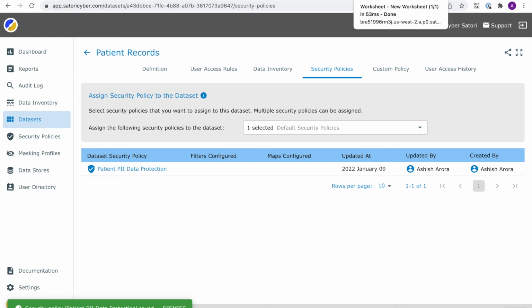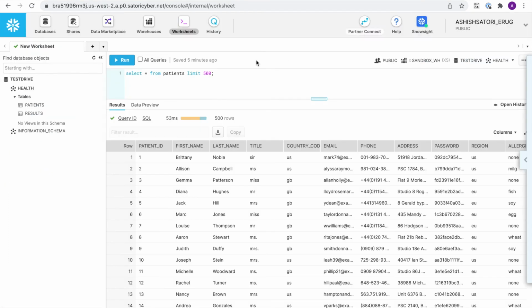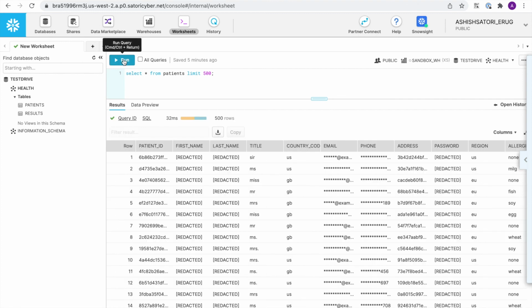And now when we execute the query right here, what happens behind the scenes is Satori will redact that information from the users. And you see how easy it is to protect this information from a user using Satori without writing a single line of code. In just a few minutes, I was able to configure and protect my entire database accounts from unauthorized access users.